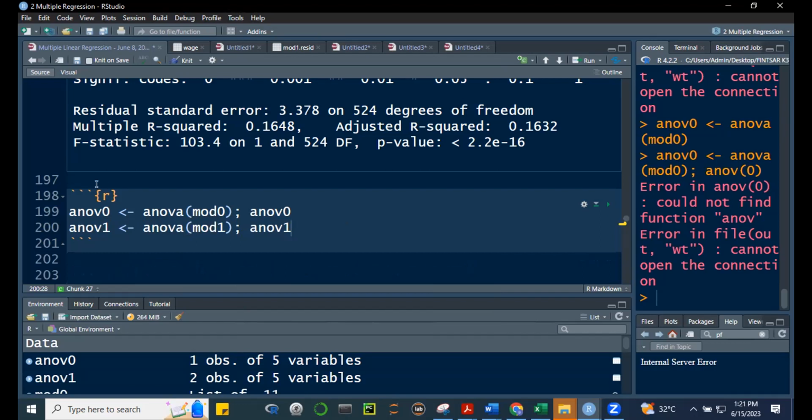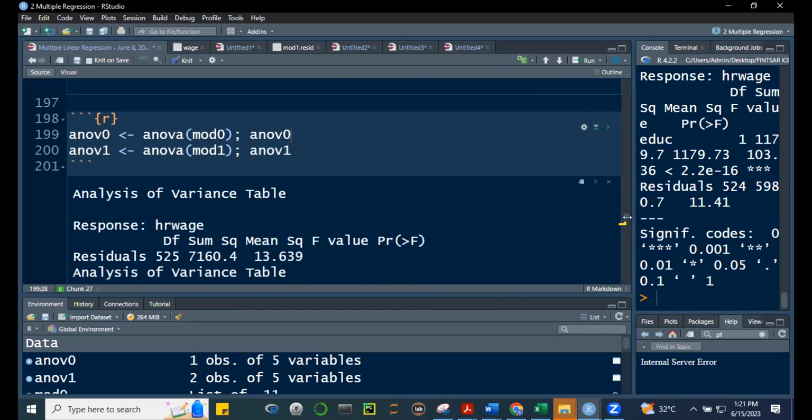Alright, I'm writing here a code. I'm creating this object anova0, which is the analysis of variance of model 0. Now take note, si model 0, walang predictor yan. Si anova naman, anova model 1, may isang predictor, di ba? If we run this, let's see the comparison.